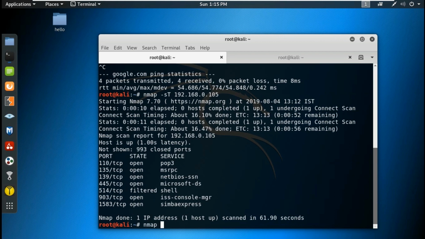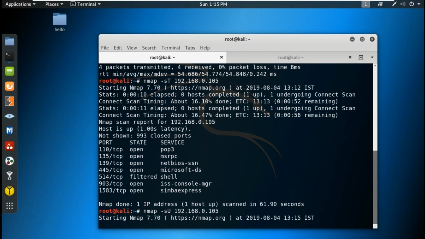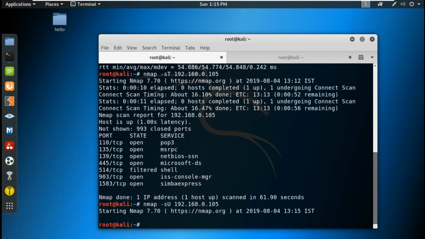If you want to scan UDP, what will you do? Nmap -sU, with hyphen capital U, then 192.168.0.105. It will scan the UDP ports. UDP is not running on my Windows, so it will not give any result. So I'm not running the scan, as it will take some time, but this is the step.